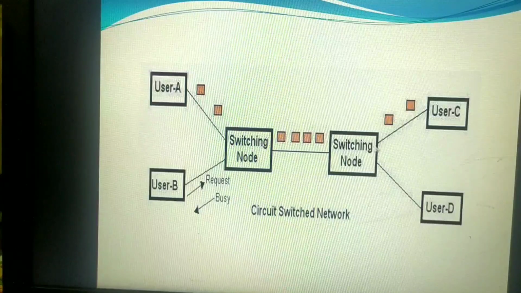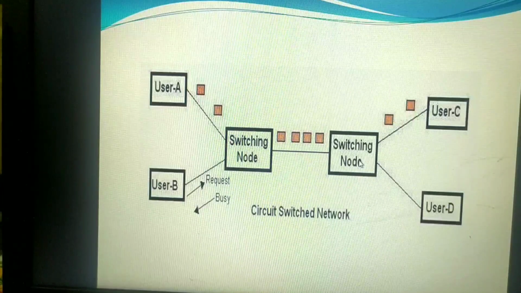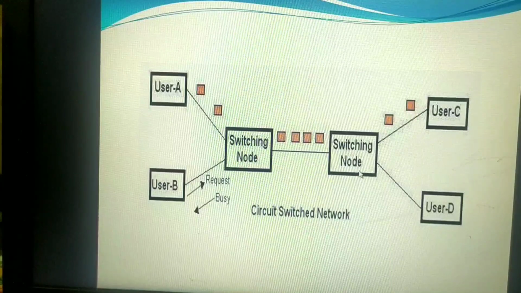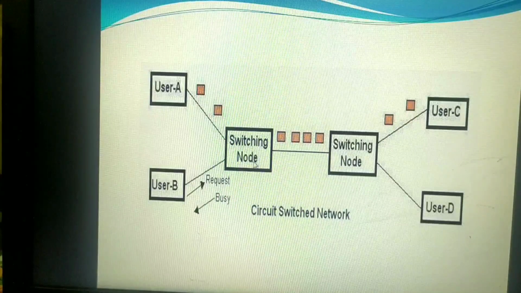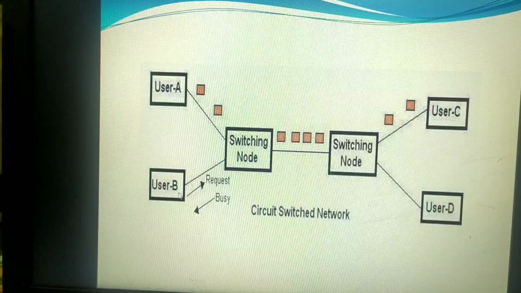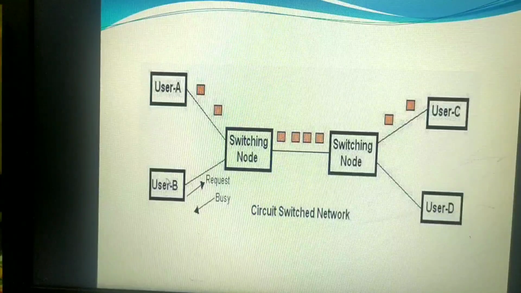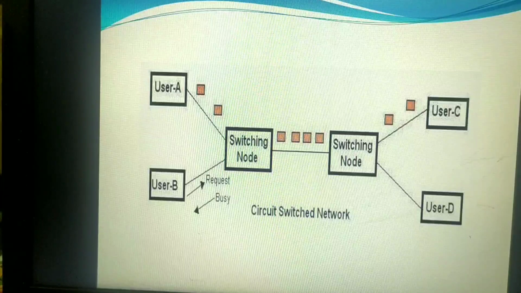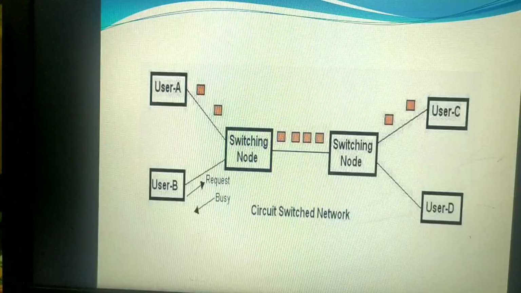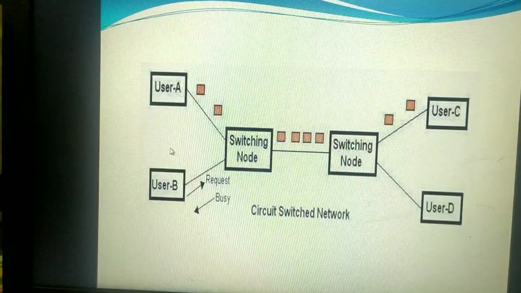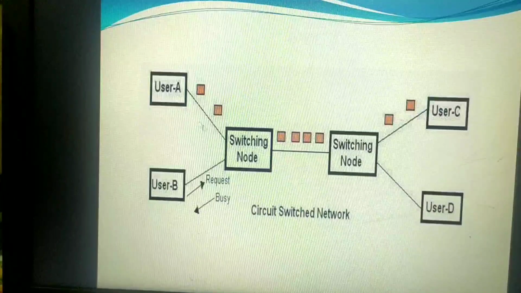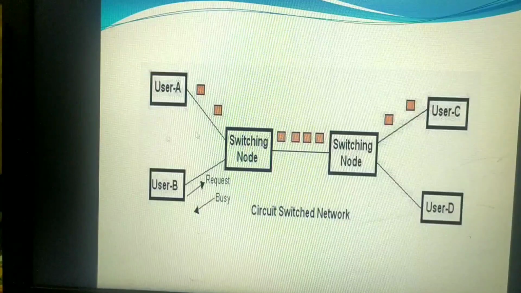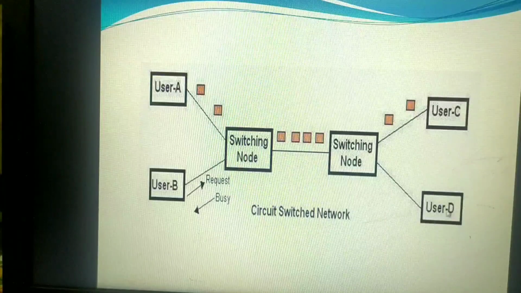At that time, the PSTN, or the switching node, will understand that user C is busy. Then this switching node will reply to this node, and this node will send a busy tone to user B. That's how you will come to know that C is having a conversation with another call. Now suppose that A is having a conversation with C, and B is having a conversation with D.